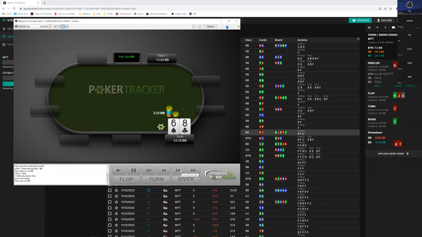Get that one through. Defend. Should I have given this up? I never limp. So I just raise. I just raise all in. I just min raise or I fold. But maybe I should limp sometimes, but I don't.